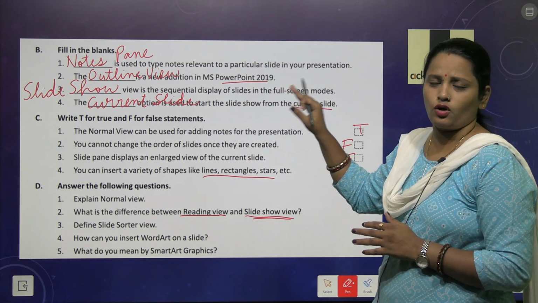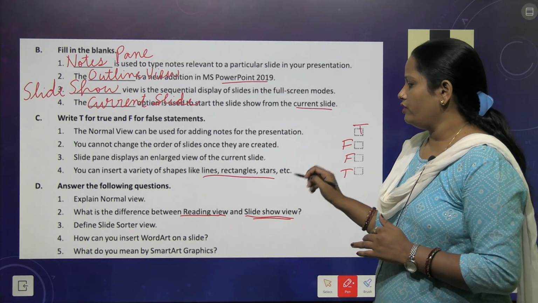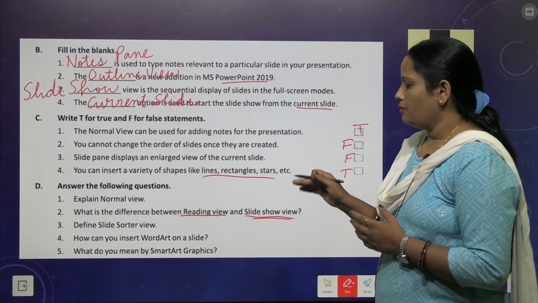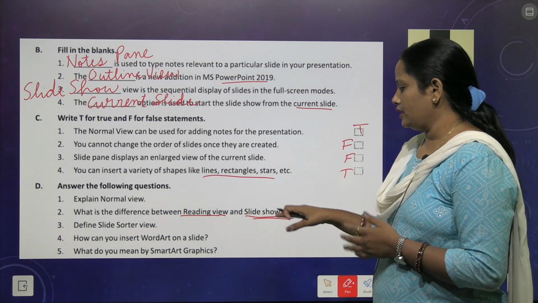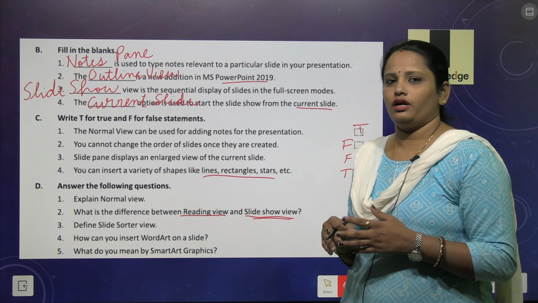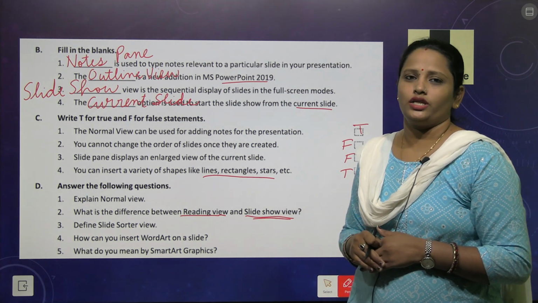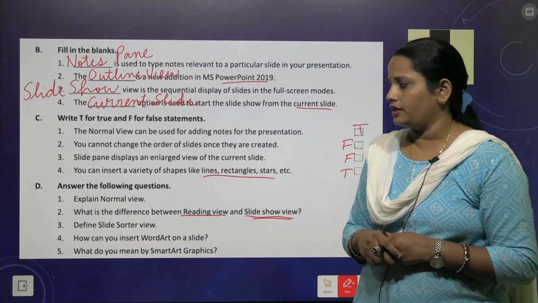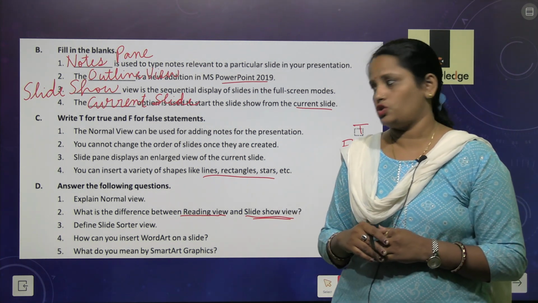The second point says that when we apply this reading view, it is not on the full screen. Because it is not on the full screen, we can easily switch to next slides in this. But in the slideshow view, we have to run the slides one by one in sequence. It displays the slides in a sequential manner. This is the difference between these two.